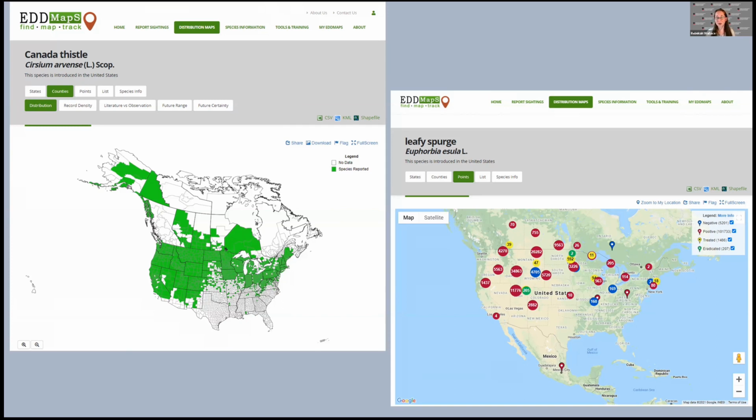And then for certain plant species, we have future range and future certainty maps. Those will be gone over a little bit later in Joe's presentation. And on the right shows what a point level map looks like. So this map is of a plant.